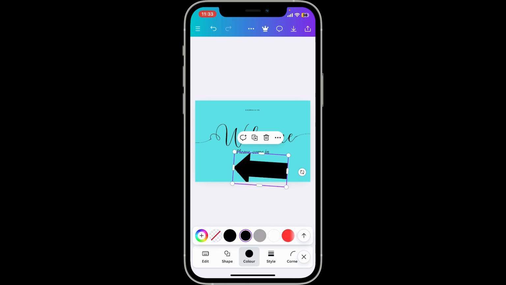Arrows are useful for creating flowcharts, directions, or visual guides within your design. You can combine arrows with text, shapes, and lines for a more structured design in Canva. So that's how you easily add arrow in Canva.